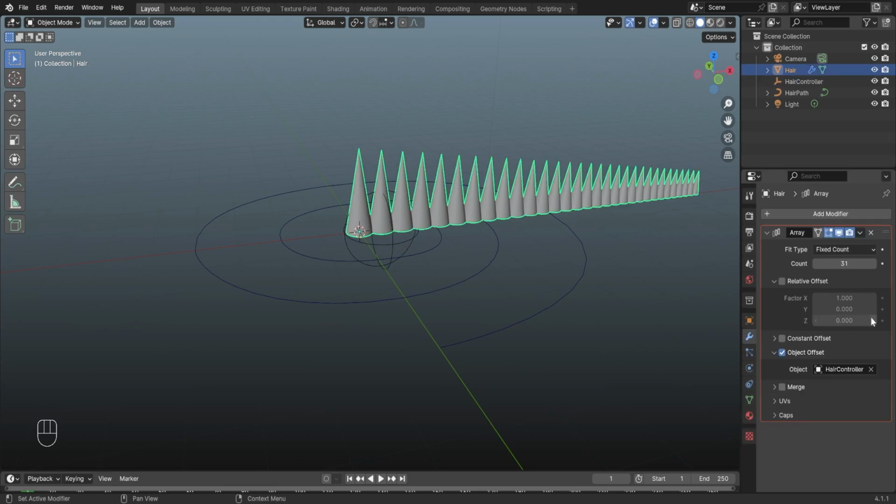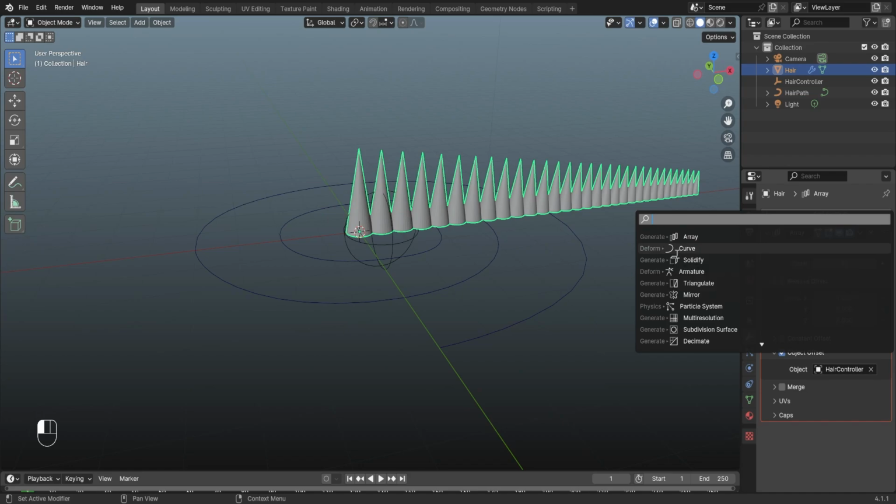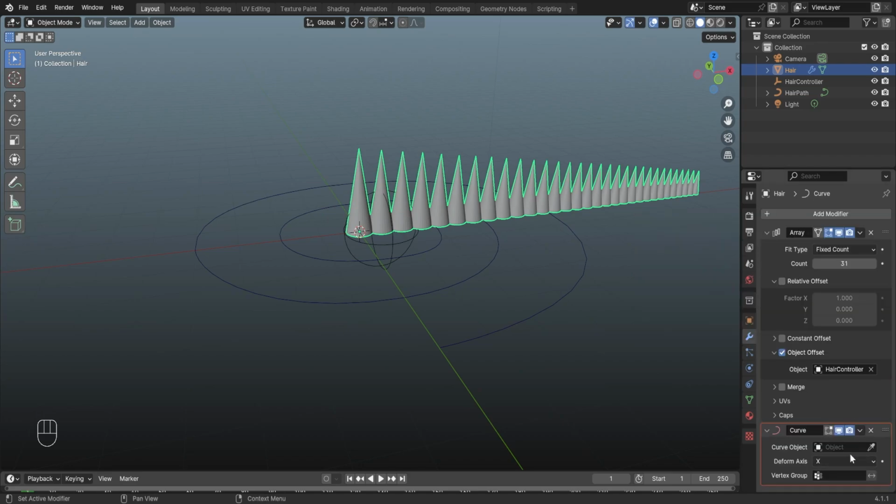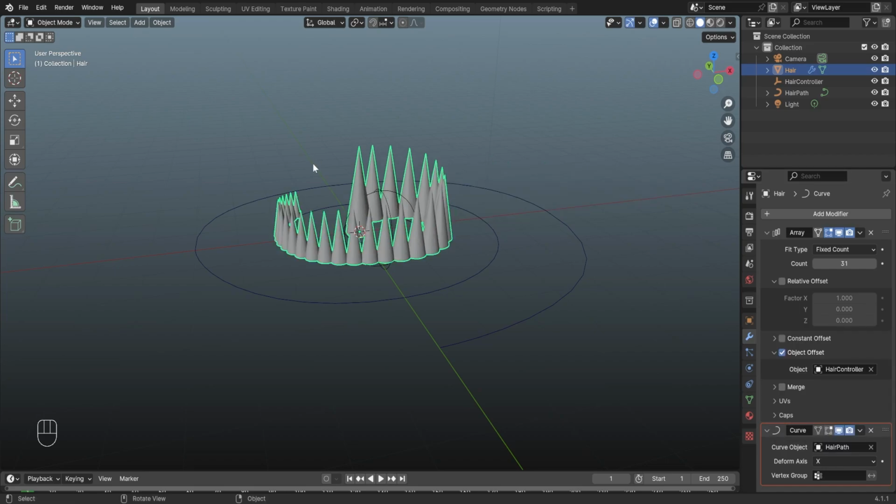So what we're going to do is add another modifier, and this time we're going to want to add one called curve, which is under the deform menu. And what that says is, okay, I'm going to give you a curve and I want you to follow it. And this is why I said you want to make sure to move in that specific direction. If you move the left vertex instead of the right, or the right vertex instead of the left, the behavior of this will be reversed.